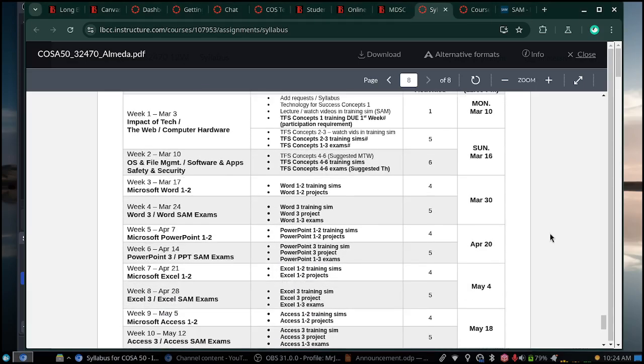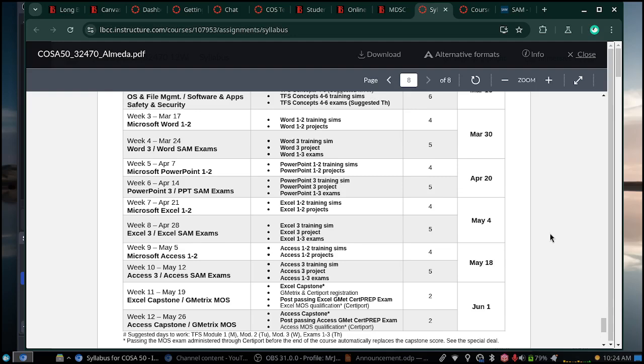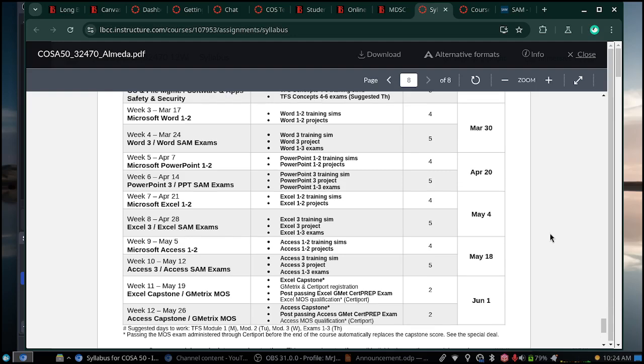And then once we get to week 3, this is where the pace follows the normal 16-week COSA 50. So we will spend 2 weeks with Word, and then we'll do 2 weeks with PowerPoint. And then in the back half of the course, 2 weeks with Excel, 2 weeks with Access. And then for the final 2 weeks, this is where you will work on your Excel and Access capstones along with your MOS prep using GMetrix. I'll give you more details about MOS qualification towards the end of the course.